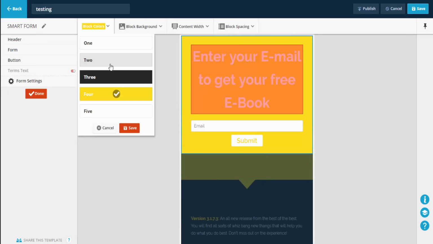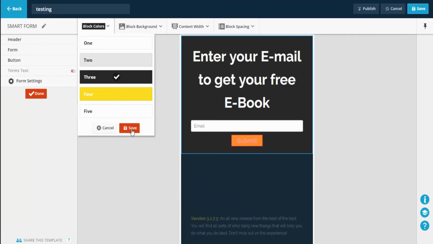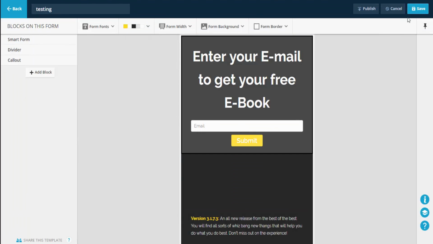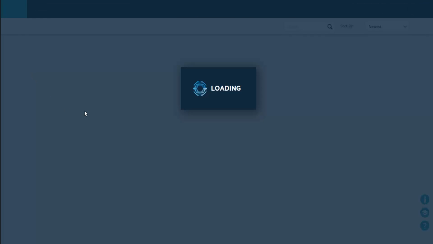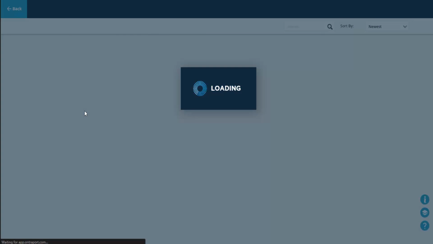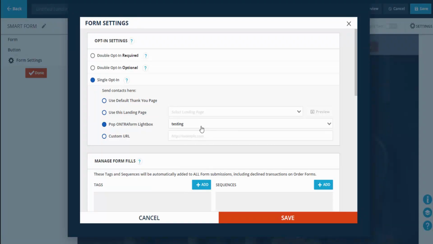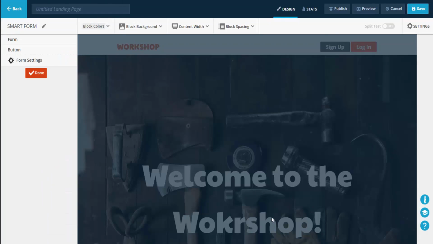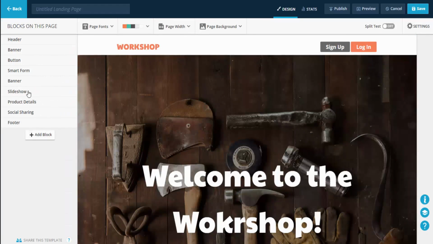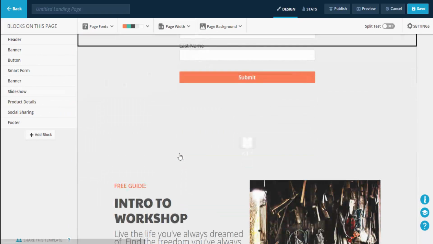I'm going to go ahead and maybe change the block color here to black and save it. Hit done on the form. Hit save on the top right. And just like that, it's going to go ahead and enter that form here. I can go ahead and now use that form in my pop-up OntraForm Lightbox for my opt-in here. So I'll hit save, hit done here, and those are just two different ways to kind of do it here.